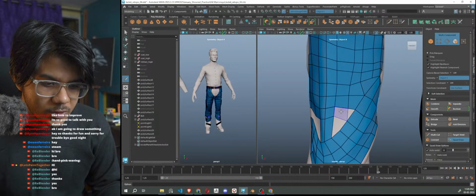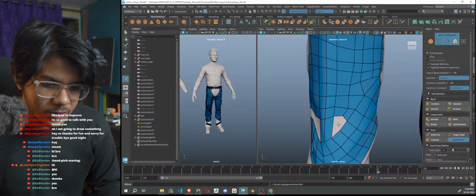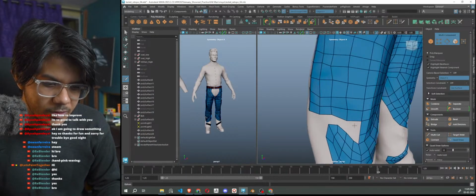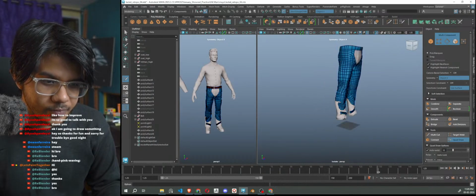See, we are almost done with our pant, and today we will end the stream once we are done with the pant. So we are very close to ending the stream, maybe probably 20 minutes more, then we'll be done for the day.